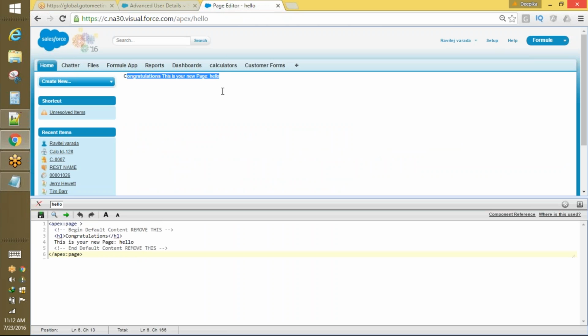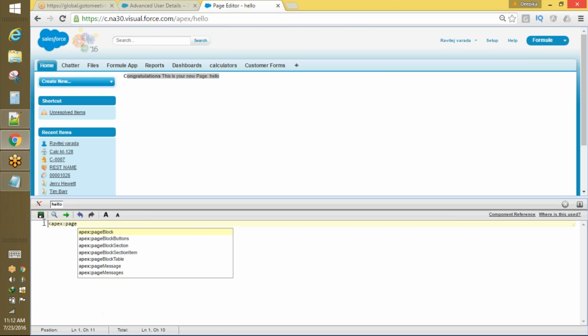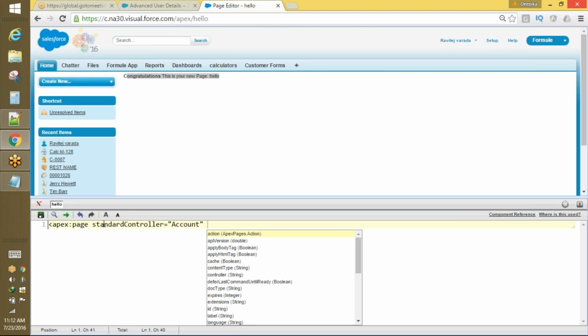Okay, so this is going to be the new page. Now we're going to go ahead and define our standard list controller. The first important thing is we're going to use apex:page, and with this you first define the name of the standard controller that you're using. Just by writing this line, it knows whatever is there in the account object, the standard controller has it.